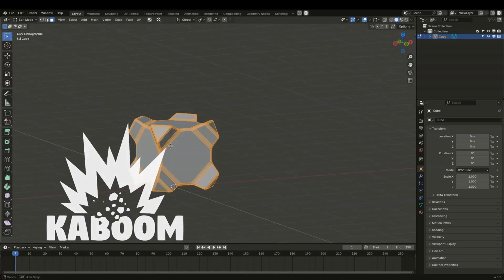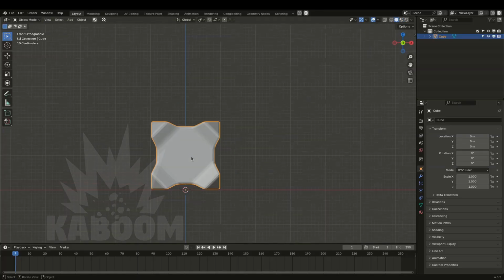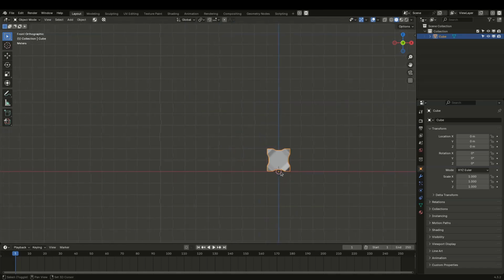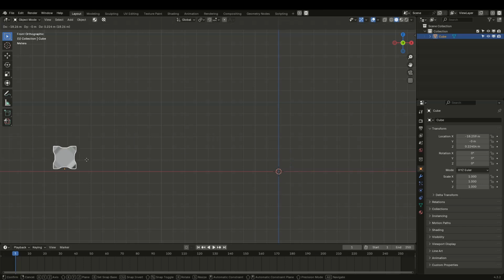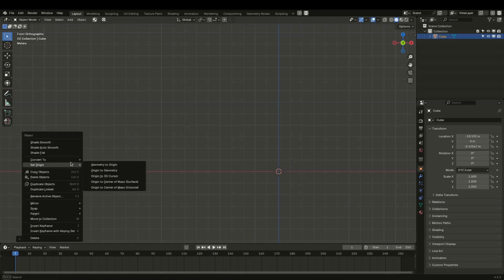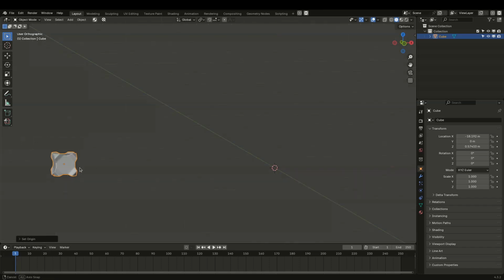So welcome to this new tutorial for KABOOM. We will today use a moving object to crash it on the ground. So let's see how it works. First we will add an impulse to the object to make it fly.